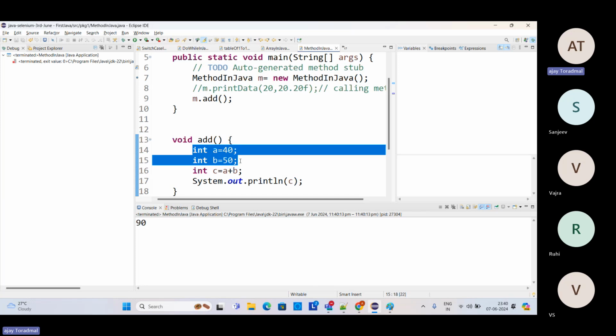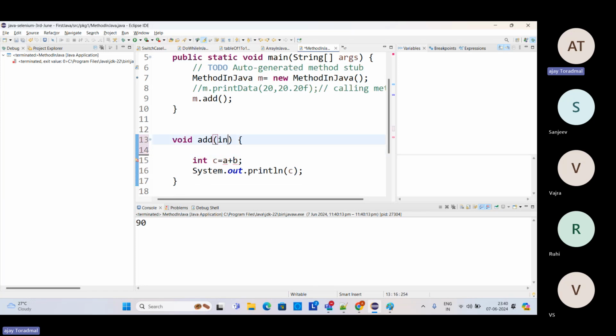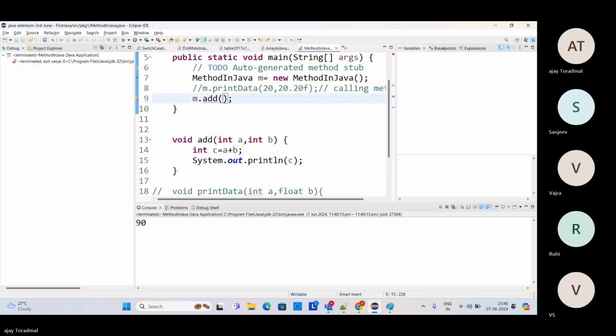Now, instead of this hard coding, we can take these two numbers as parameters. So I'll say int a is my parameter and int b is my parameter. At the time of calling, initially I want to do the addition of 20 and 30, so I'll say 20, comma 30. If I run this, this method is capable of doing the addition of 20 and 30.